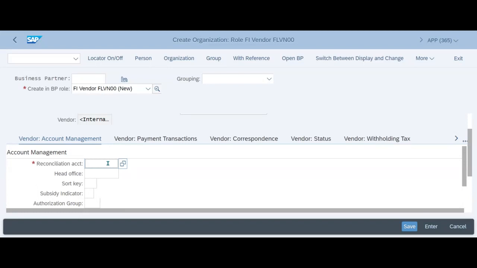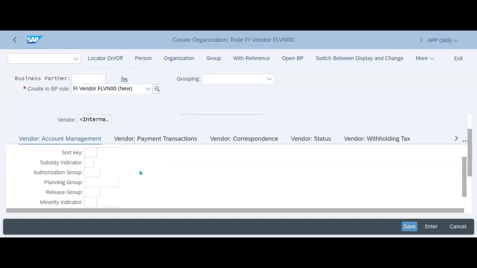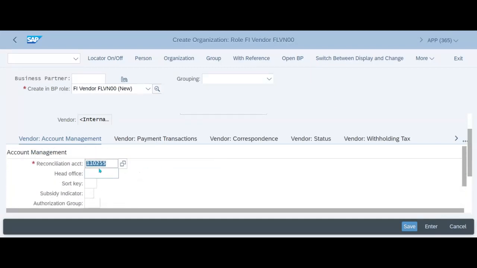And for this one, I'm going to use the one, remember, the 11 pound 5. Wait, the one we created in step 2, the new reconciliation account. So you need to retrieve your own. And then this is the only one I need for the vendor account management. Then click on the second data group, payment transactions. But this one needs you to enter the payment term 0001.